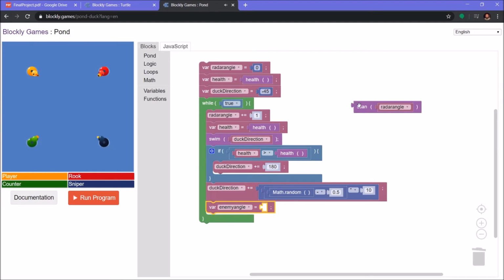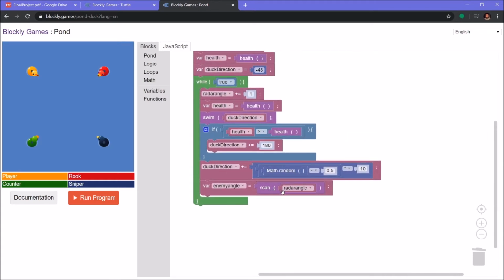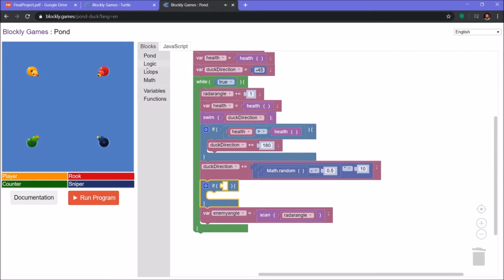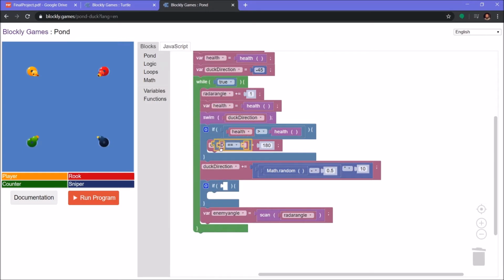So we scan radar angle and we assign this value. This section in the code now is going to be our targeting, aiming. So enemy angle is scan radar angle. Radar angle is going to be incremented every frame. Oh, that's a mistake. I misunderstood the scan command. The scan command will return a distance. So we need a logical expression there. So if, and remember what they said about the return of the scan function: it will be infinity if we didn't find anything.